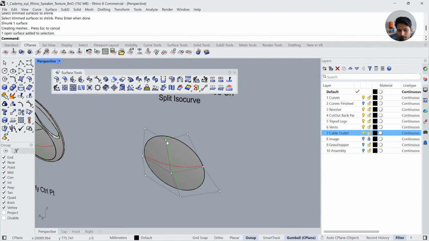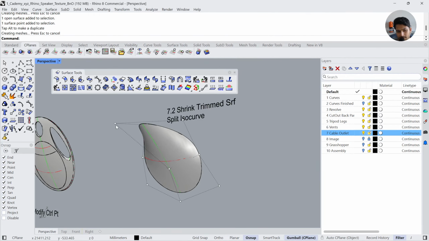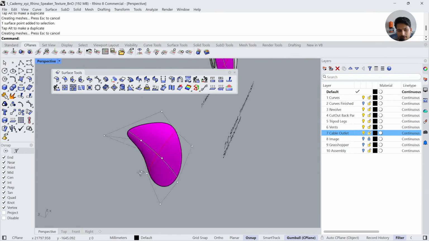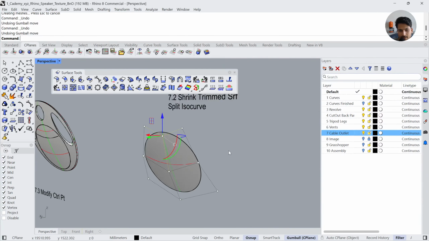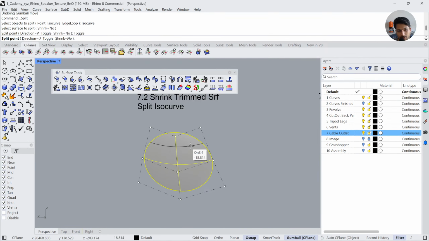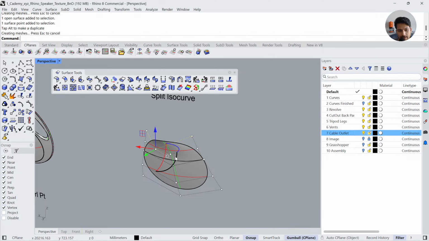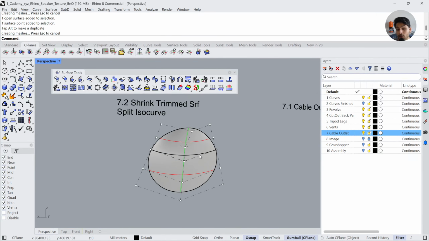Now, if I select one of the points and I move it, you can see it's changing the shape of the entire geometry. If that is the design intent, sure, we can leave it as it is. But let's say in this case, we want to have a bit more local control. So I can split this geometry on one of the isocurves on the opposite direction around here, rerun the shrink trimmed surface, and then I can modify the control point. So we now have a localized effect.